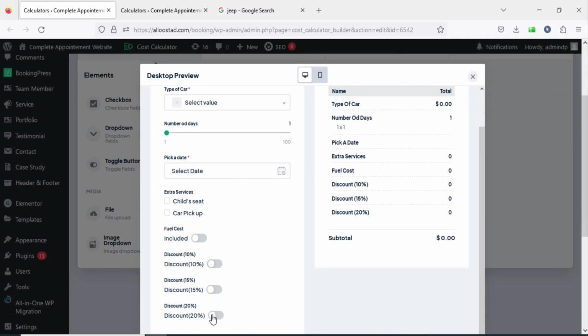As you see, I don't want to display those 3 toggle buttons. They should be displayed automatically according to the number of days. That's why we need to link them with this field by creating some conditions.